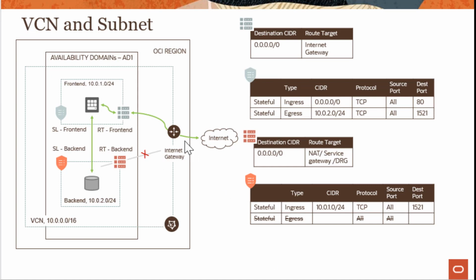Access to the internet is provided through Internet Gateway, and as we can see, we can tighten our security control using security list rules and route tables. These security list rules can be stateful or stateless. You can specify the type, either their ingress or egress, and there is a lot of other flexibility in terms of configuring these security list rules and route tables.